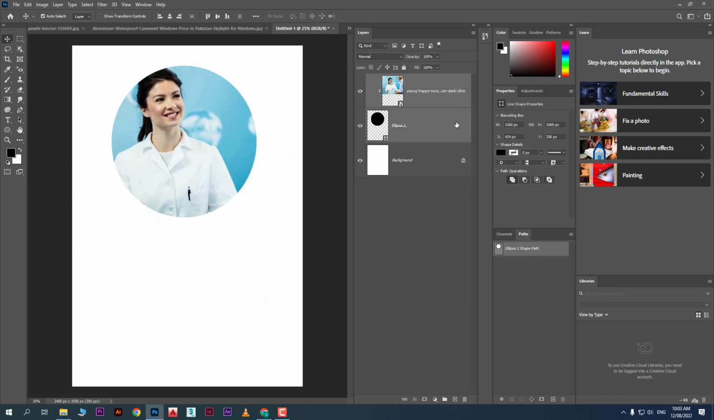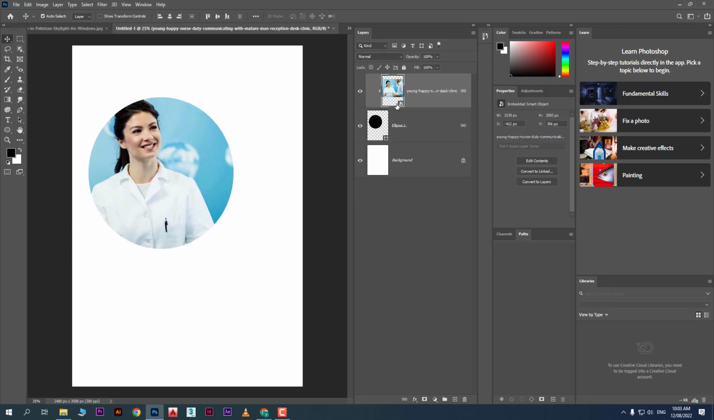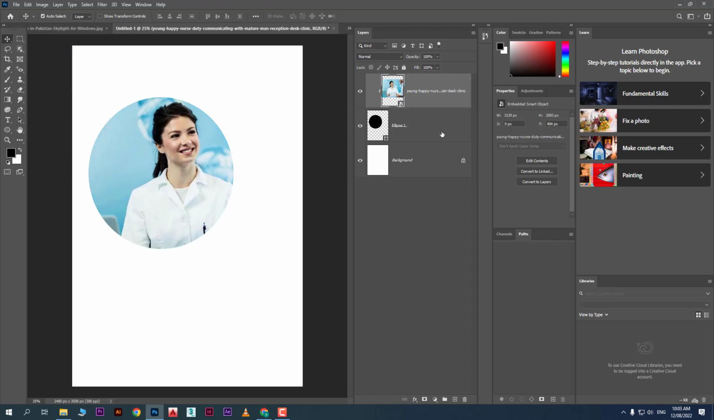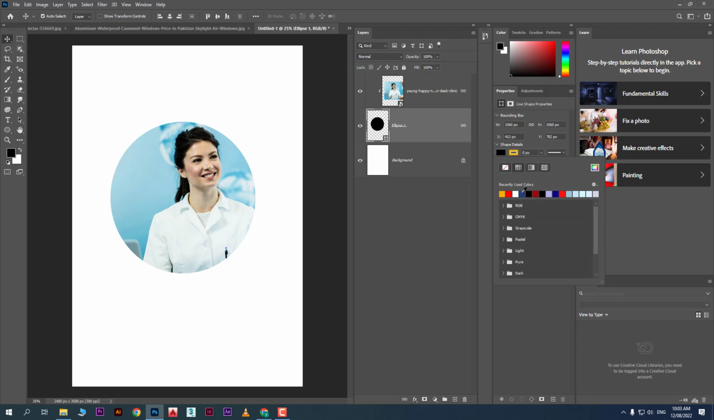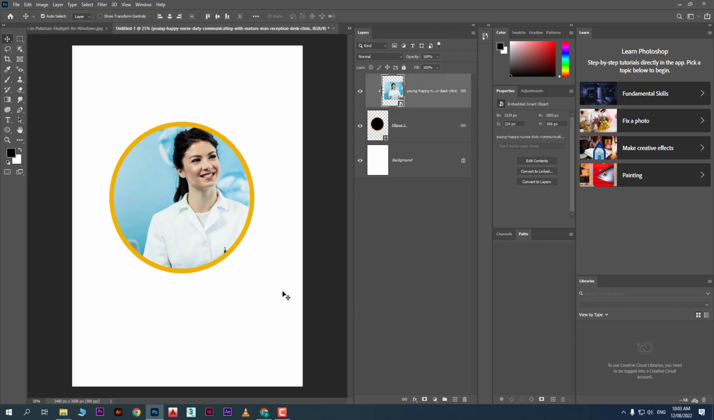You can also link: select both and click on this link. Then both are linked and you can move them together. Then just press unlink and you can make changes separately. Then click here to link again, and you can move like this. Click on the shape, you can change its outline from here like this, and you can change its size as well. Look. So that's how you can use clipping mask in Photoshop also.